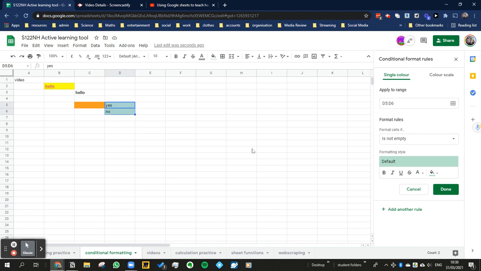Now, automatically, it's set to format cells if it is not empty. So I've got here a format for yes and no. It's choosing cells D5 and D6, and it's saying format cells if they're not empty, and they're not empty, so they're going to be green. Now, if I were to change this, then it's not green because it is empty. So that's the automatically suggested format, but it doesn't have to be that way, of course.